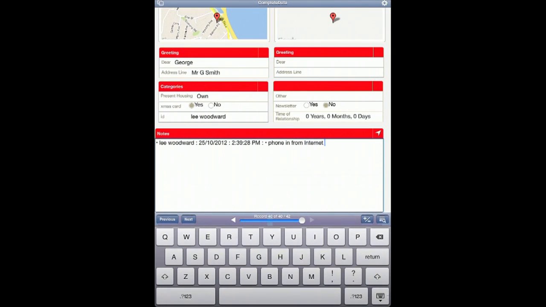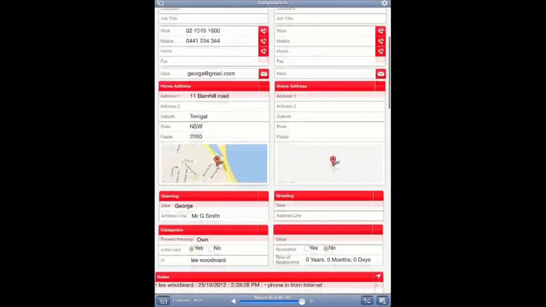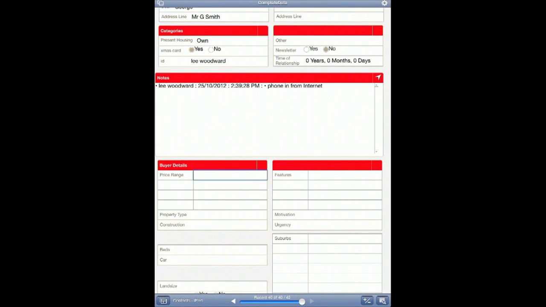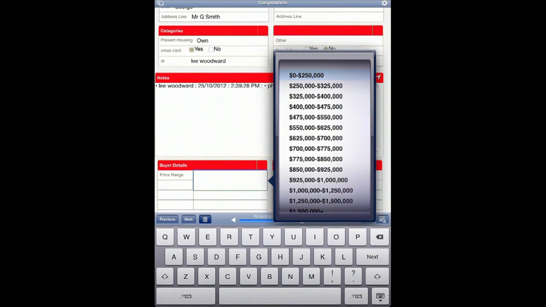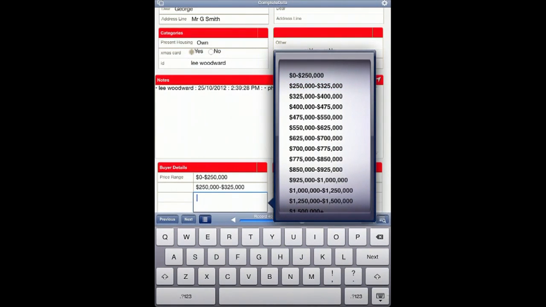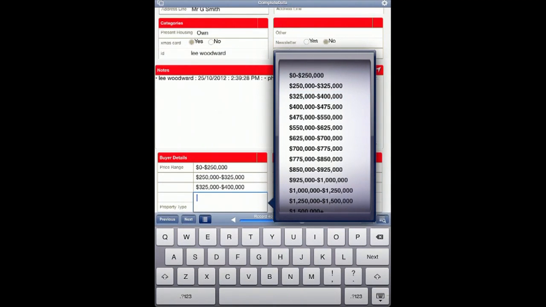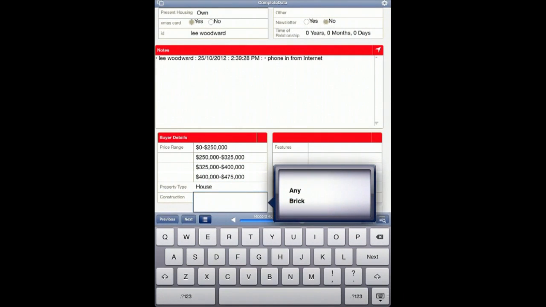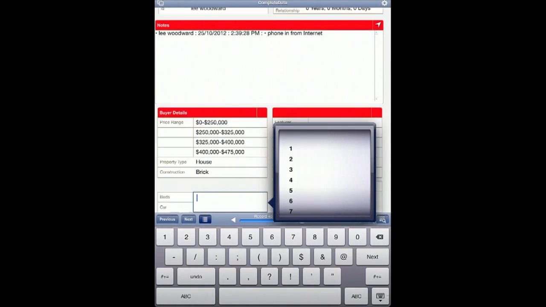So we've just got phoned in from the internet. As soon as we click on the grey screen, it's going to save our information for us. We can keep working through. We've got our buyer information. So the buyer price range. Our property type that they're looking for, the construction, anything brick, beds, bath, cars they may be looking for.